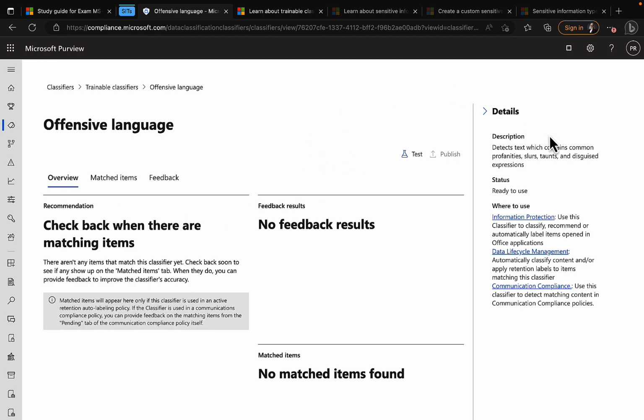So if we take a look at some of these, if we click onto them, we can see what they're going to do. So, description here: this trainable classifier detects text which contains common profanities, slurs, taunts, and disguised expressions. It's even giving us some guides about where we can use this. So this is awesome. And as predicted, communication compliance is one of these applicable locations. Use this classifier to detect matching content in communication compliance policies.